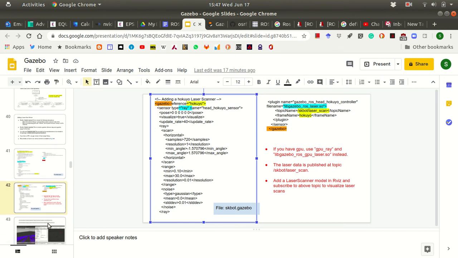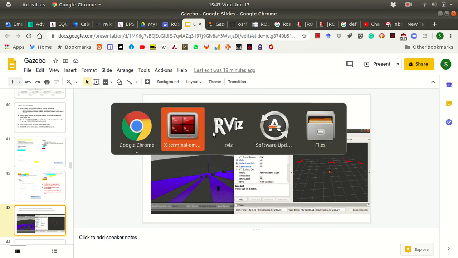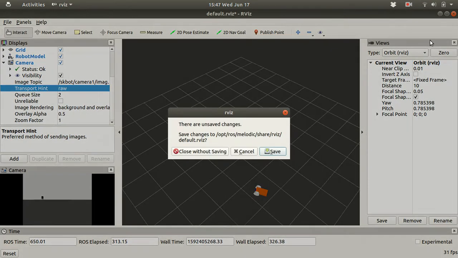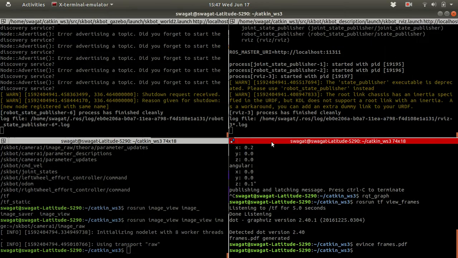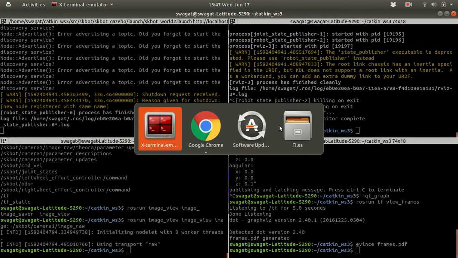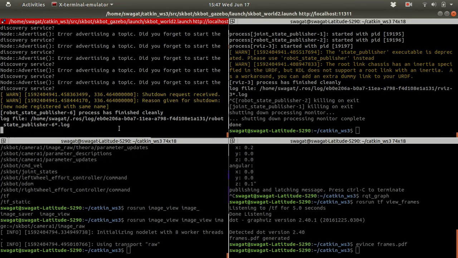And now if I run these two commands, that means I launch the sk world and then launch RViz, we should be able to see the laser scanner. And just to verify, we'll close the previous windows of RViz and Gazebo. Yeah, Gazebo is already closed, so no problem. So we'll close this.